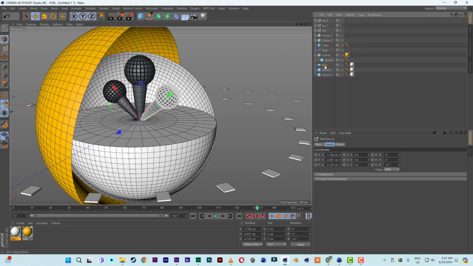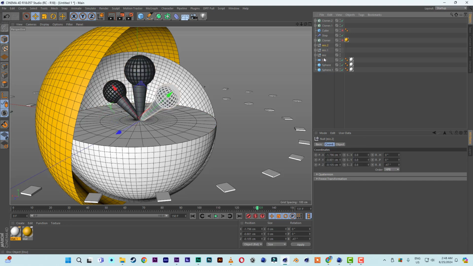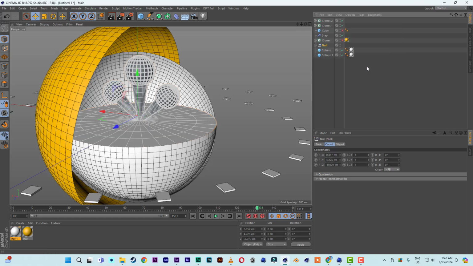So this is the plane, all right? So let me move the microphones down. Then select the microphones and the plane. Then group them. Let me group them, all right?